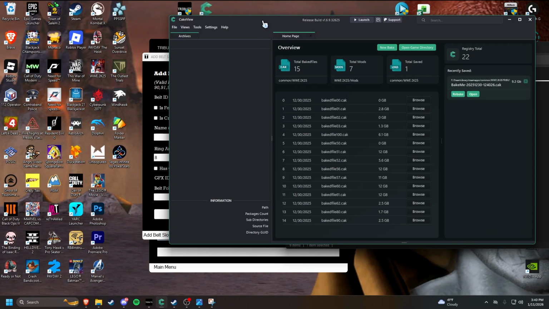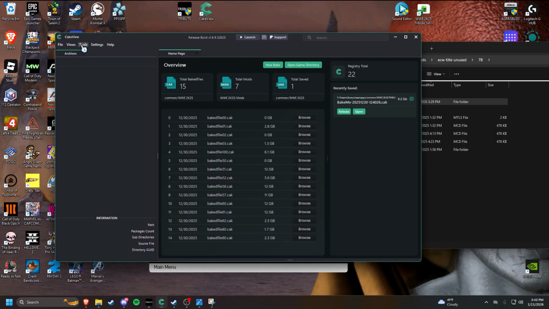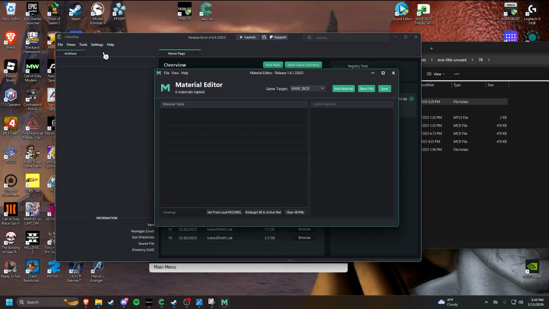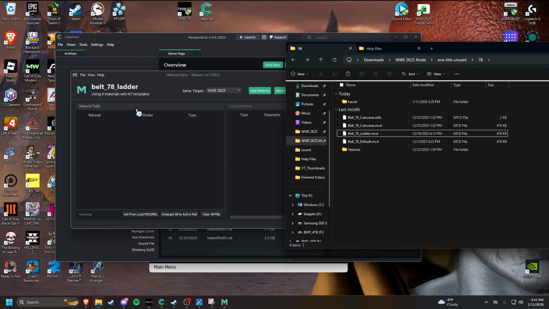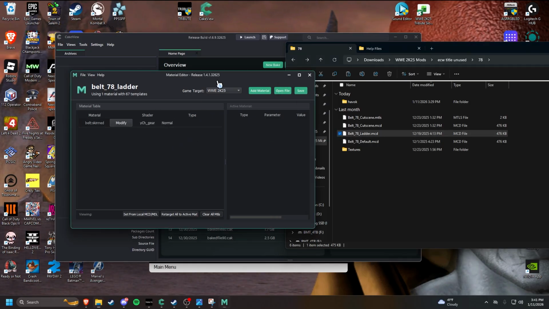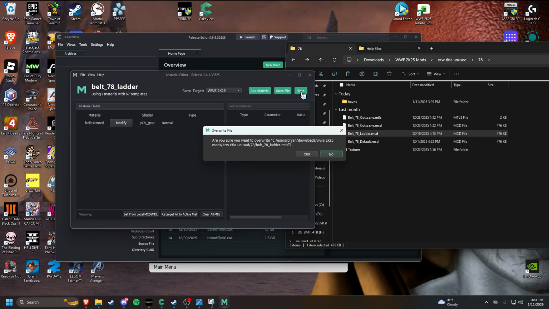So when your Cake View is up, you're going to want to hit Tools, Material Editor. Once that opens up, you're actually going to want to drag in each file that needs both the MTLS and MCD one at a time. In this case, we don't need to do it with the cutscene because they both have it, but the ladder in default we do. So drag the ladder into here, and then you're going to hit save.